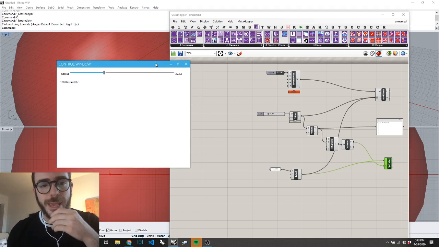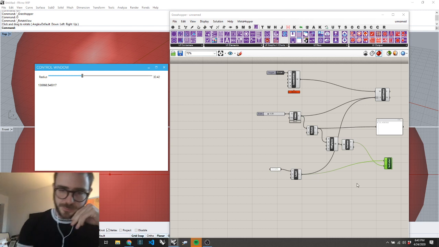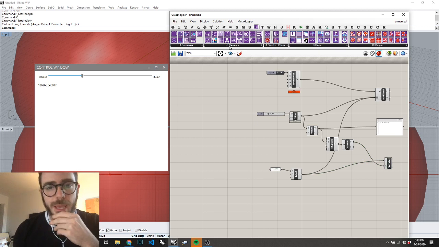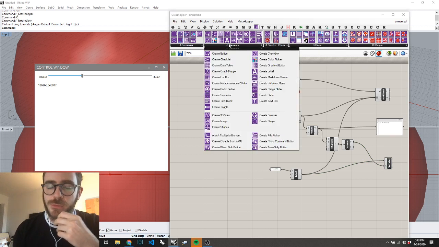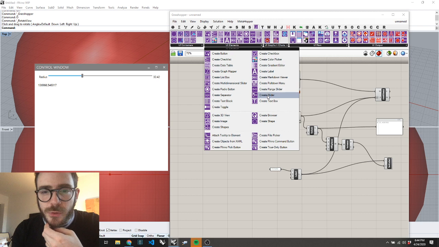So we can add all kinds of elements to this window. We're not limited to sliders. We can create drop-down menus. So let's do that. Let's create a pull-down menu.